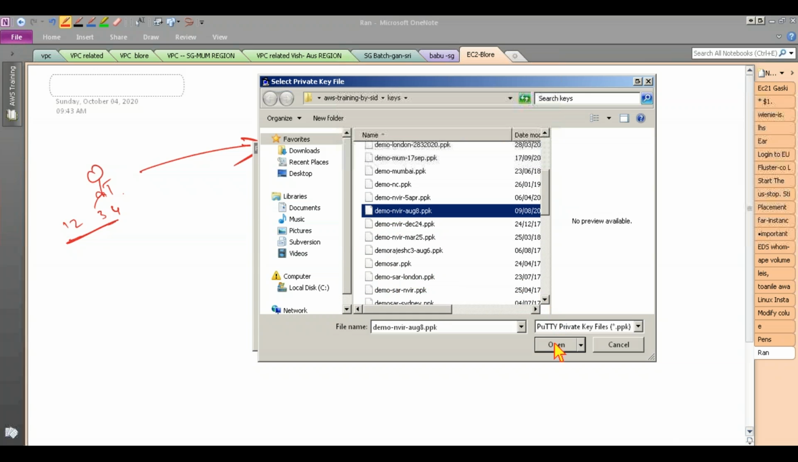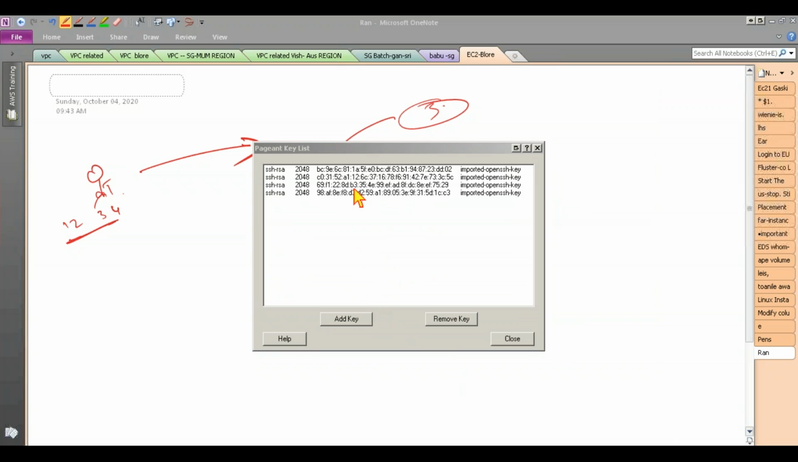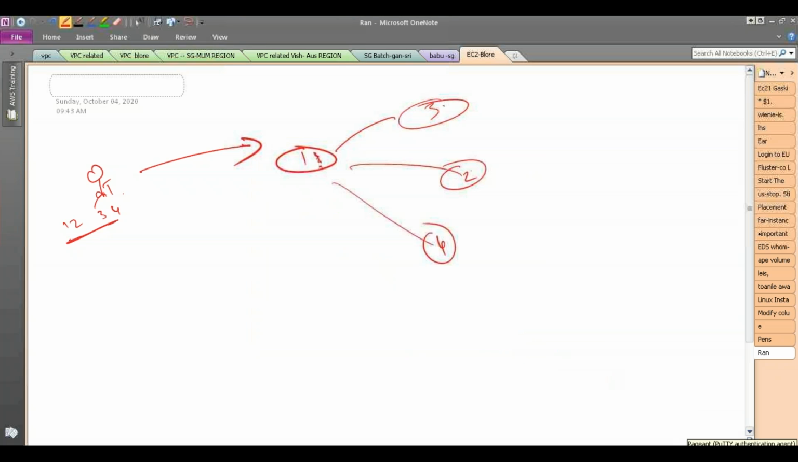So now I can add the August 8th key, right? So you add whatever keys you want. It does not have to be in any order. Right here you see I have some 4 keys added. Out of that, one of them is that August 8th key, right? So you just close this, it runs in the background as an agent.